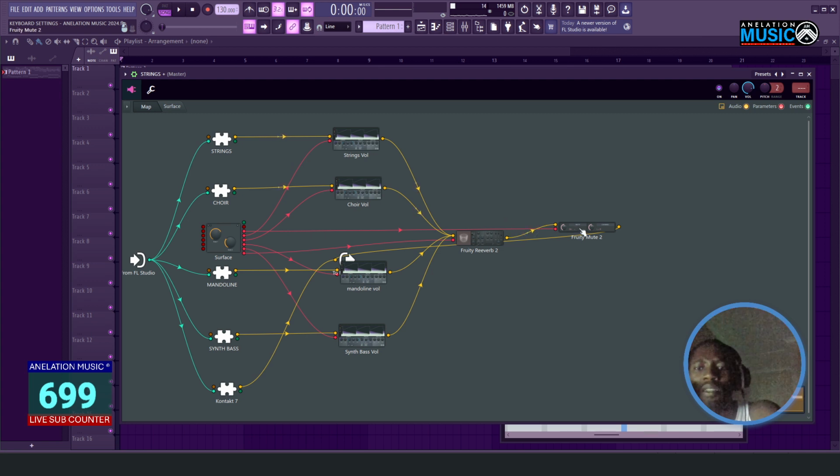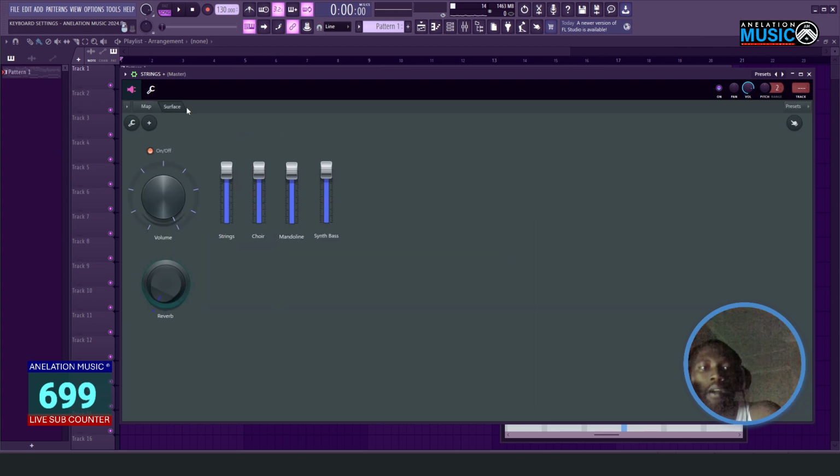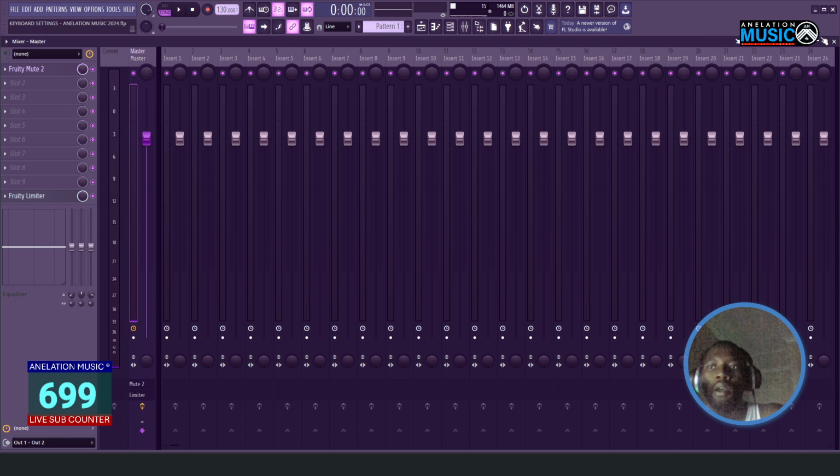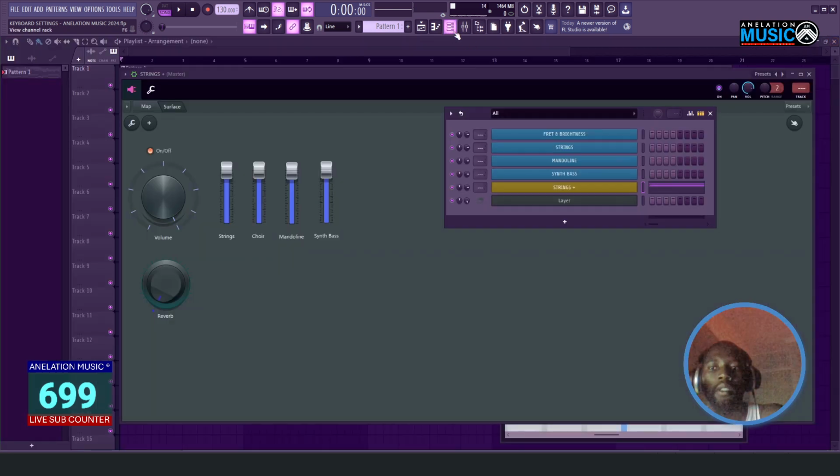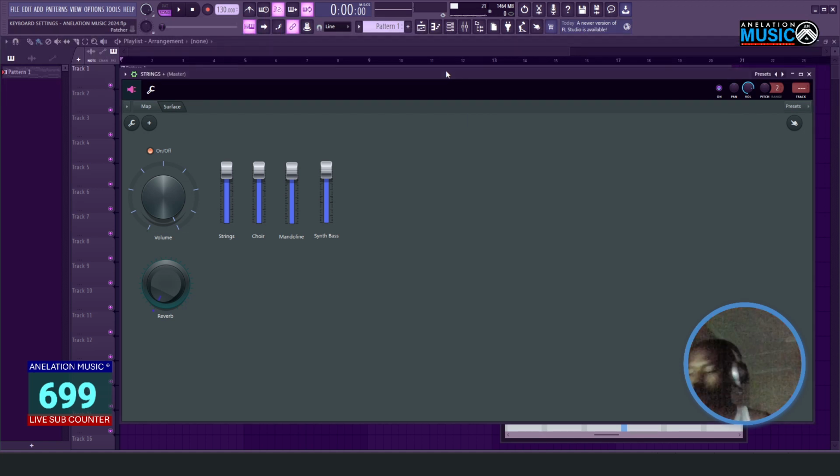But I think with my patcher there's still one button which I haven't tested that it works, because I think it's two. I think the volume works though, because once I turn the volume all the way up, then I can hear. Let me remove this one. Let me test it. All right, so with this patcher, I only put in the strings, choir, mandolin, and synth bass, right?